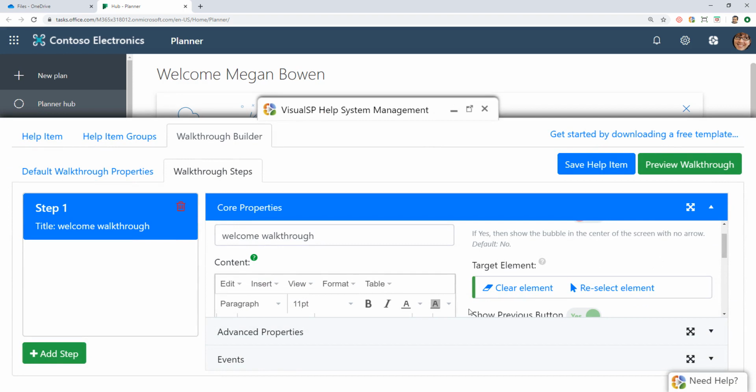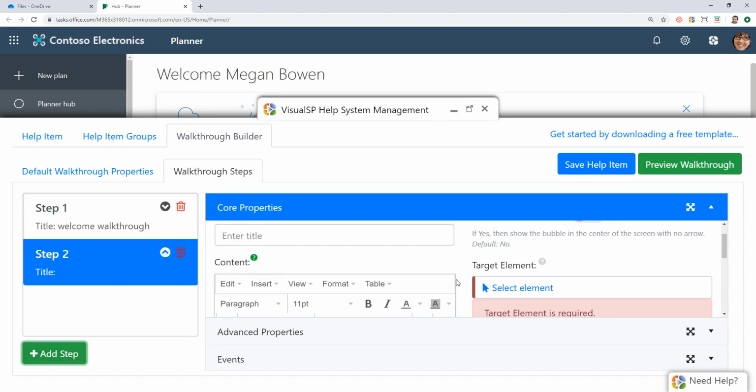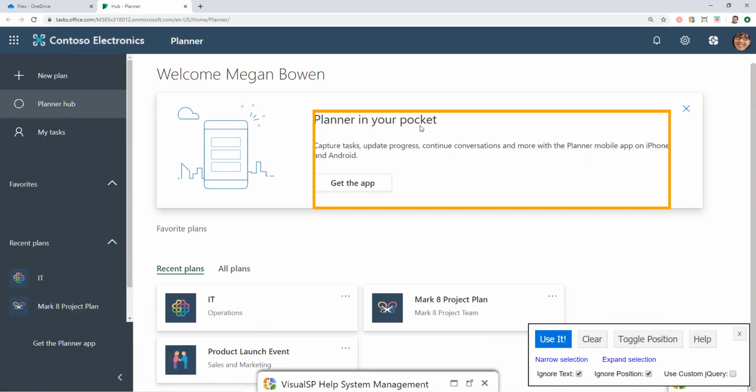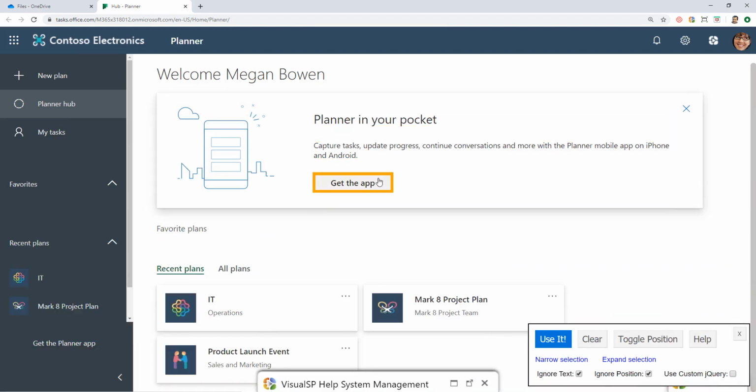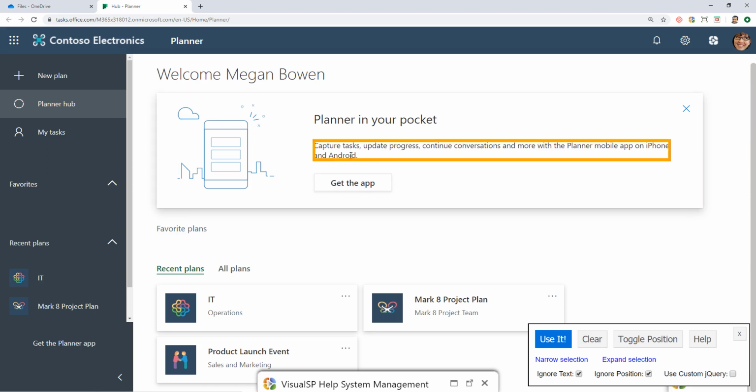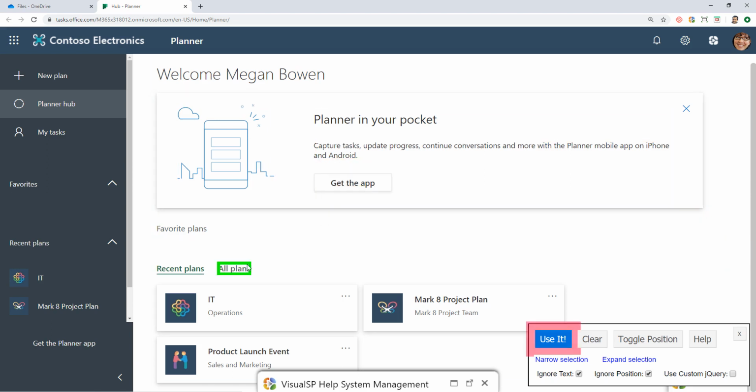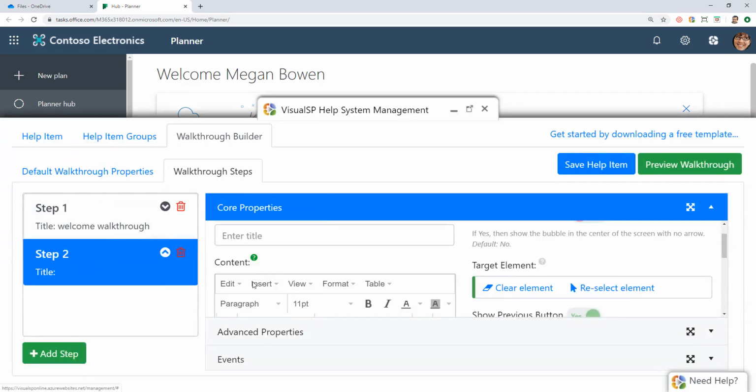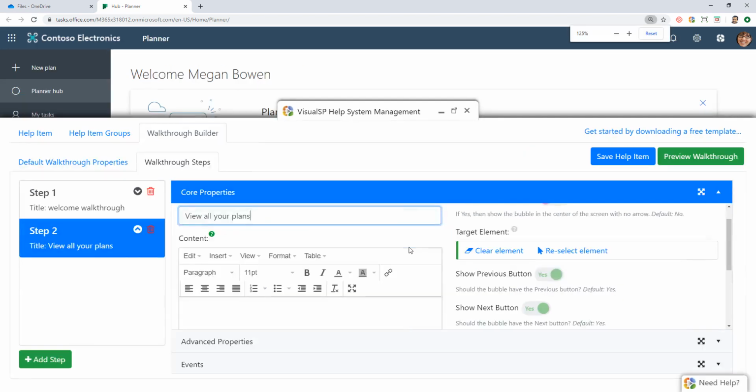So these type of walkthroughs, these bubbles that you can make, and you can make several steps over here, by the way, you can make that for people so they come in and they see exactly what they should be looking at, what they should be doing. I think this would be a good one. All plans, use it. Step 2, and this one, view all your plans. And I've not even done anything in the content, by the way.